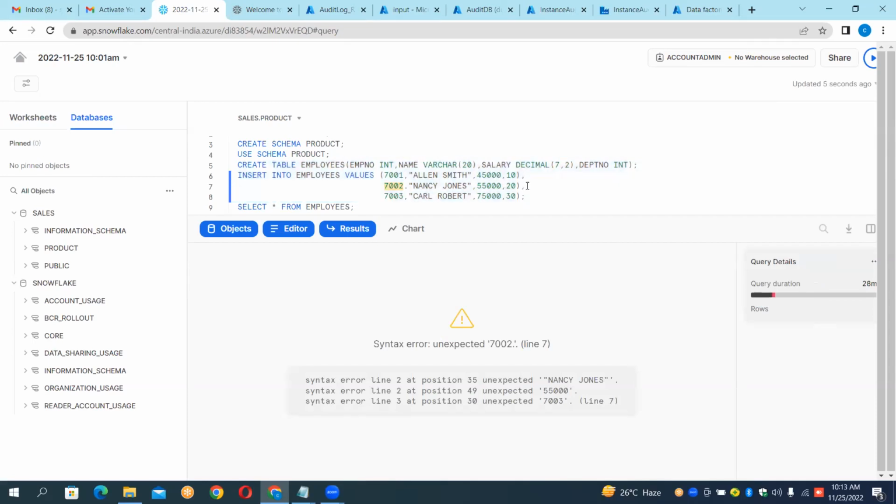What is it? Tell me now. The comma should be there after 7002. And the opening bracket is also not there for each row. Yes. That's it now. So now, guys, let's try to run this.